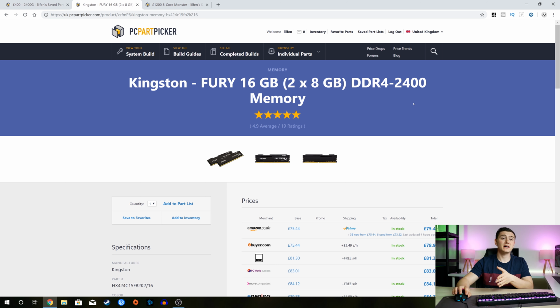It might get cheaper, I don't know, but it's good. It's a good price right now. I'm happy with it as it is. For storage, I've gone for the Crucial P1. This is technically an NVMe drive, and it is a 500 gig NVMe SSD.